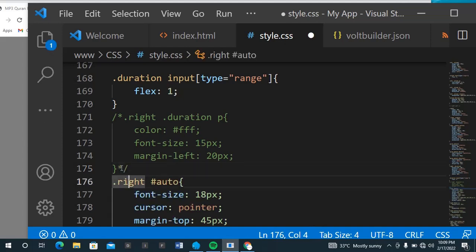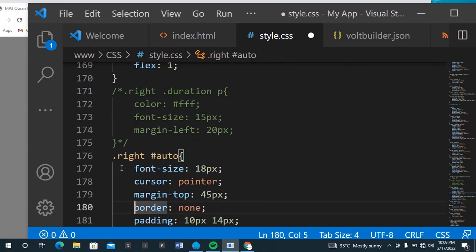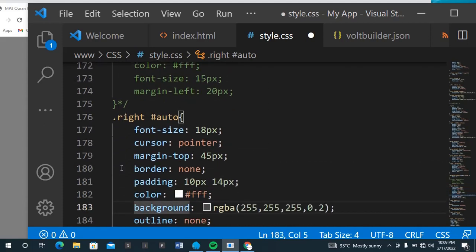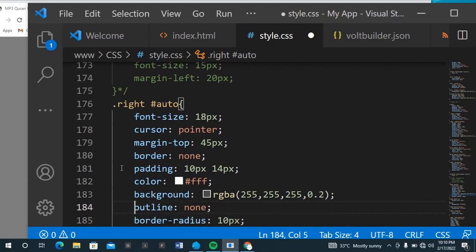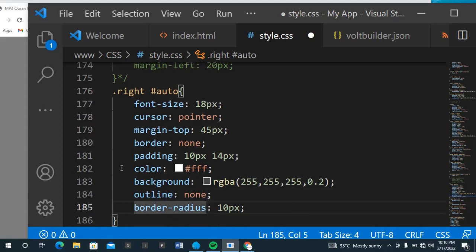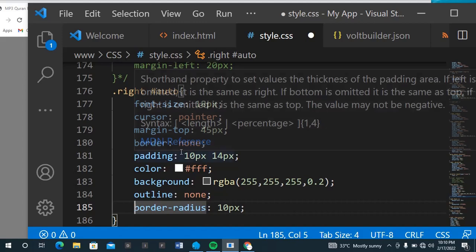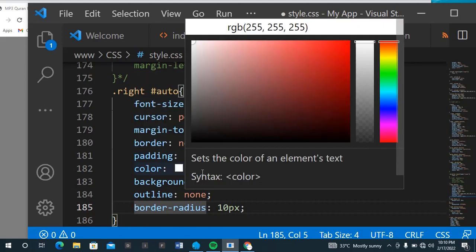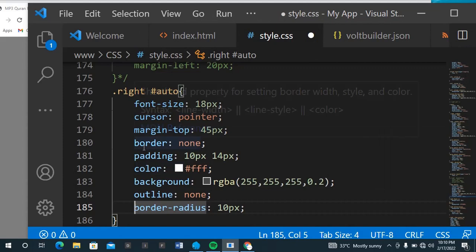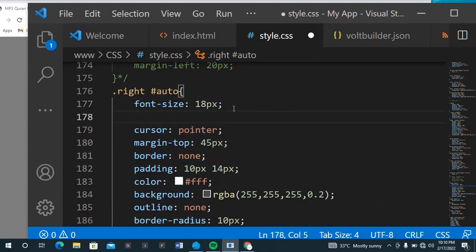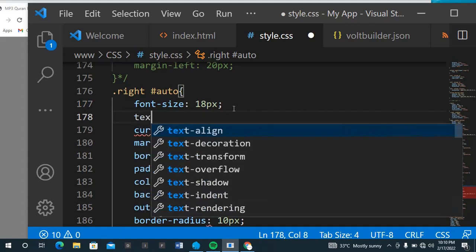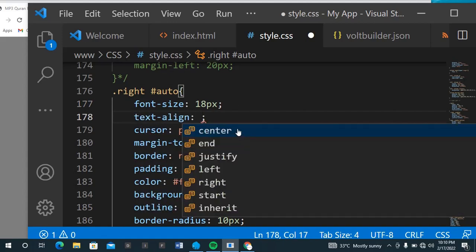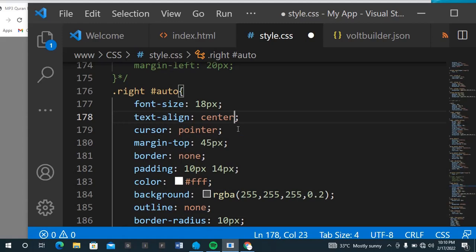Okay, so auto, then font size 18 pixel is 18. Okay, text align. Did I declare the text align? No, I only thought about cursor. So let me put text align there. Should be centered.